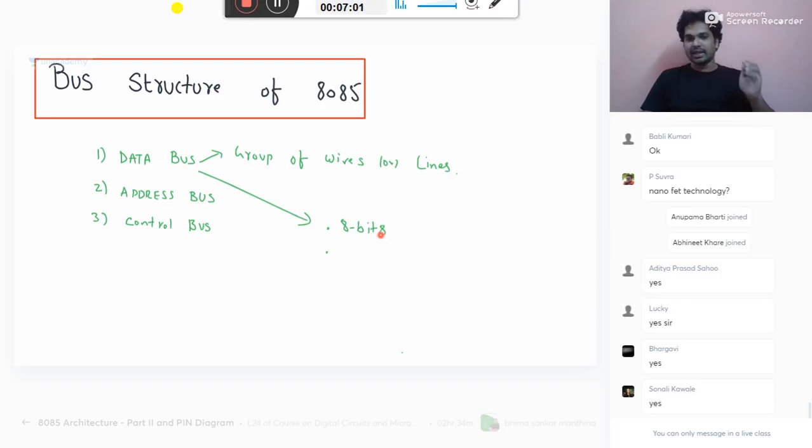It is bidirectional. What is the data bus? Data bus is bidirectional. Why bidirectional, sir? Because it can read and it can write also. So data bus must compulsorily be bidirectional.